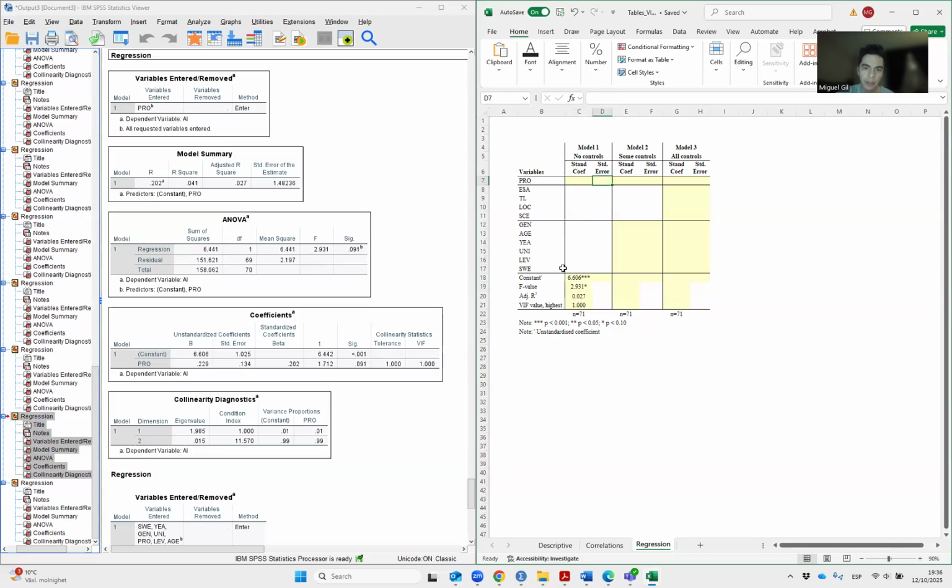Then the standard error in here is the standard error of professional aspirations. So standard error is this one, coefficient standard error, 0.134. And the standard coefficient is this one, standard coefficient beta, 0.202. How many stars? One star, because it's less than 0.1, but not less than 0.05, so only one star. That's how you report model one if you have professional aspirations.